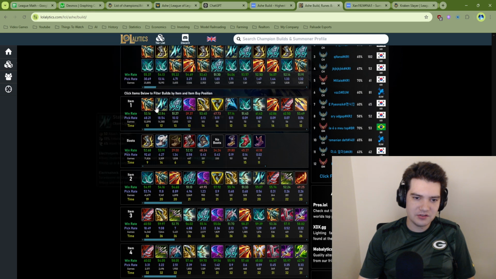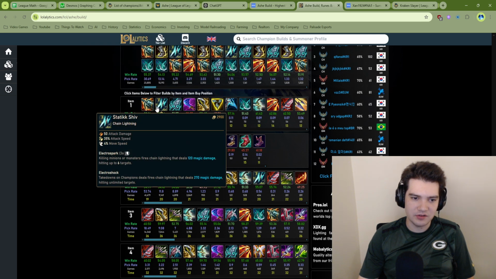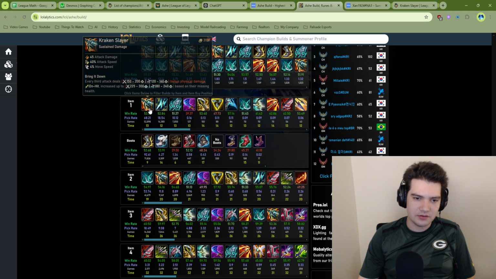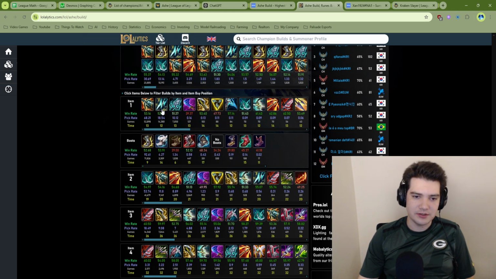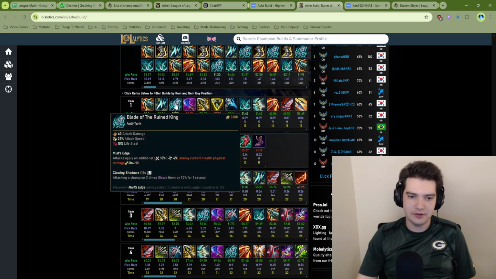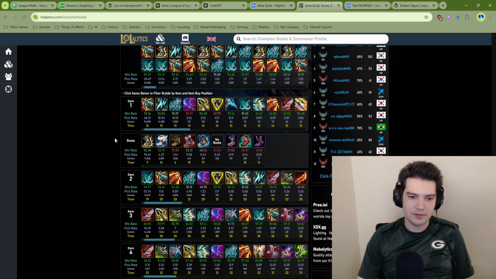Let's just take a look at some of these. Static Shiv is obviously going to be the closest. I guess we'll take a look at Static Shiv's passive, which is going to be really hard to compare though. But I guess we'll take a look at these top couple of items that people are building first on Ashe and think about how it's impacting her DPS.